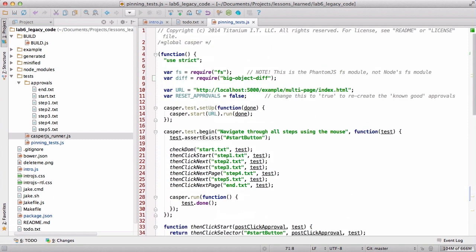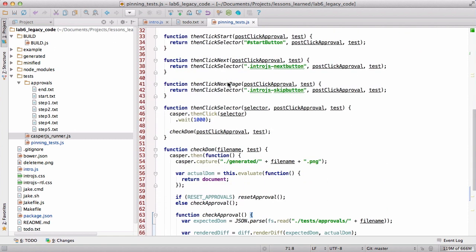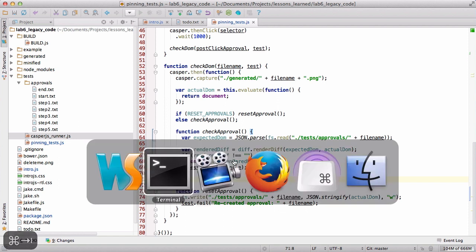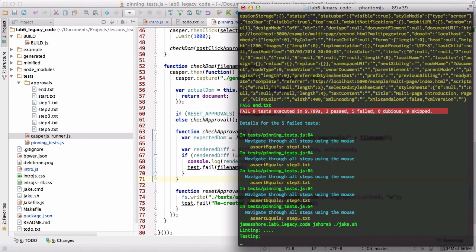Okay, what I've done here is I've required big object diff and then called render diff on it. That compares the two DOMs and returns the differences in a string. If the differences is not an empty string, then we log it out and fail the test. If they are the same, then the differences will be an empty string. So let's go ahead and try that and see what happens.